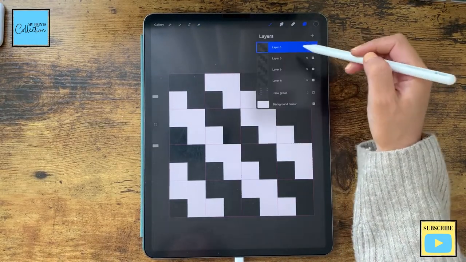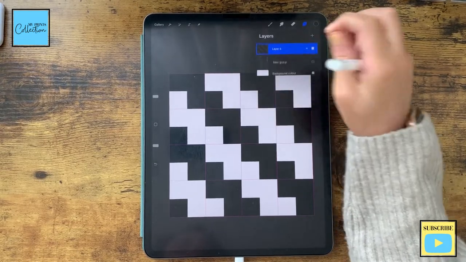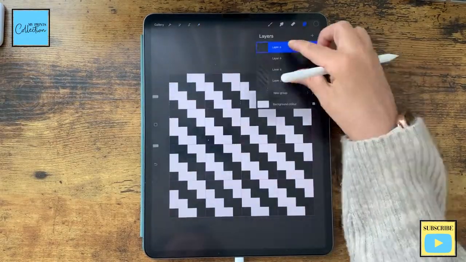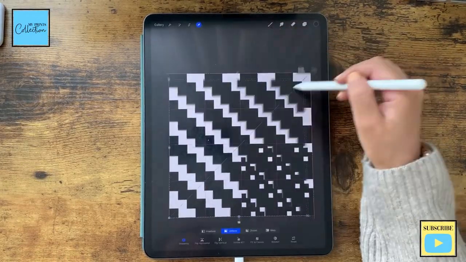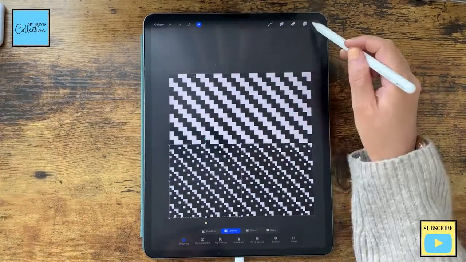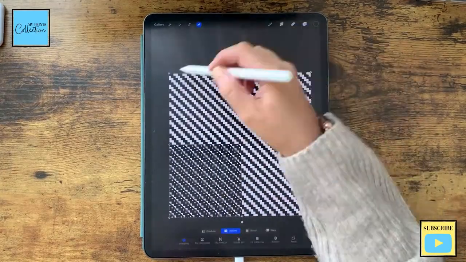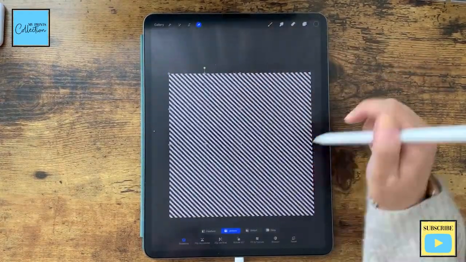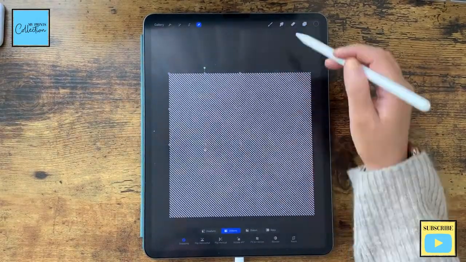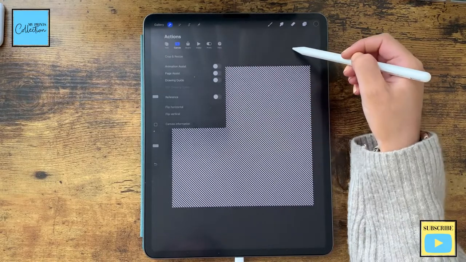I'm gonna keep doing this process. Now I'm gonna merge and keep repeating the process. Happy with my pattern, I can turn off the drawing guide.